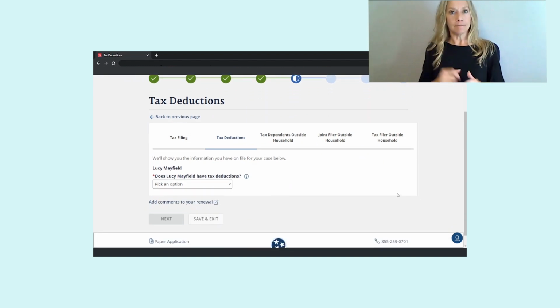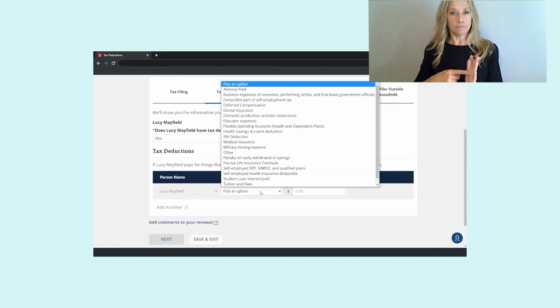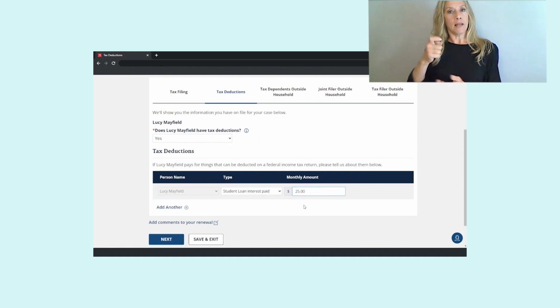On the tax deduction page, the member must review any information on file, make sure it is still correct, and answer any required questions. For this example, there aren't any tax deductions on file for Lucy, so the member needs to answer if Lucy has any tax deductions. For this example, the member needs to report a tax deduction. Lucy has a tax deduction for student loan interest, and the monthly amount is $25. If there are additional deductions, the member can click Add Another. For this example, there aren't any more deductions to add.